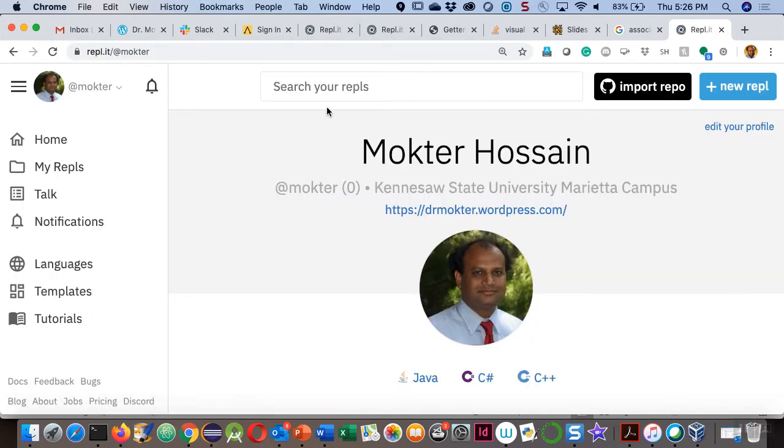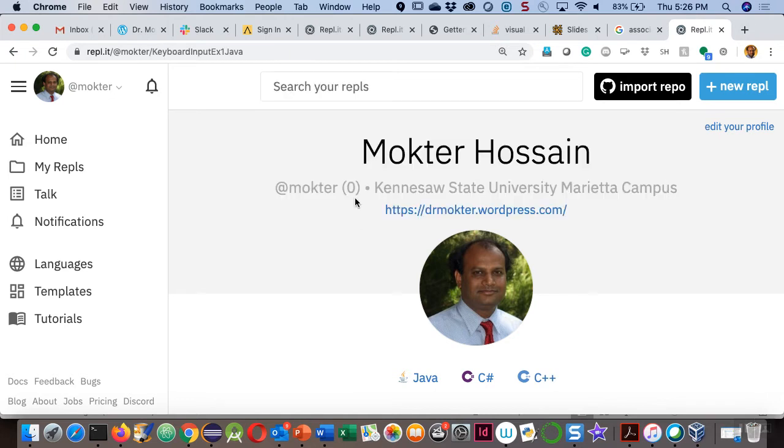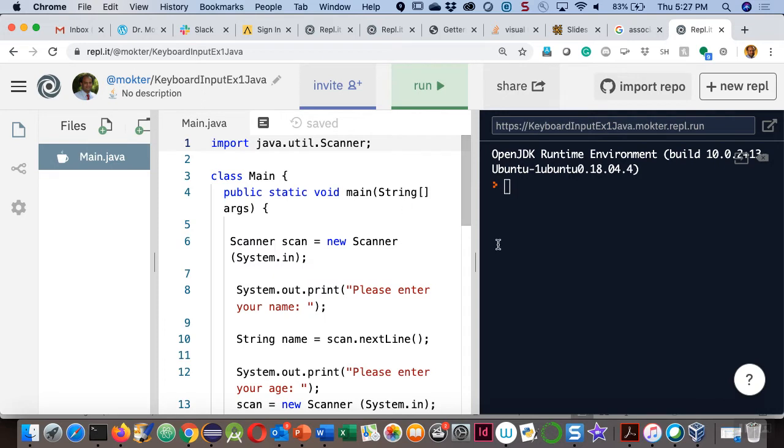If you go to my Replit account and search for keyboard input operation, you see keyboard input example 1 in C++, C#, and Java. In all 3 languages I have it. Which one would you like me to do? Java. Okay, I will go through all 3 languages, but let me randomly select one first. Give me a few minutes.